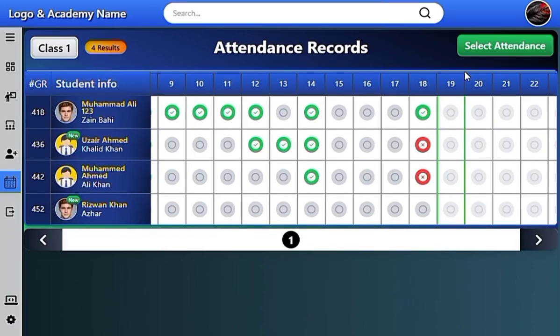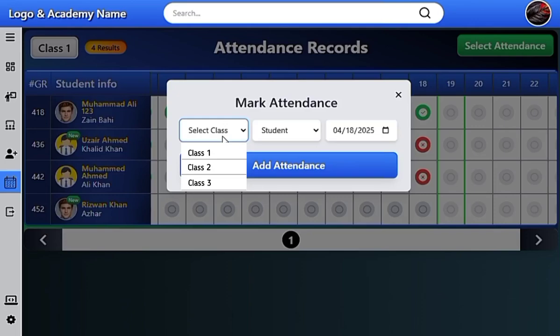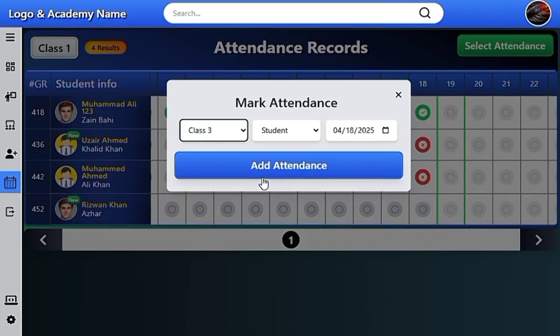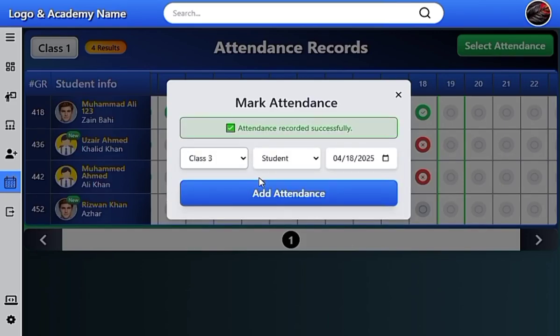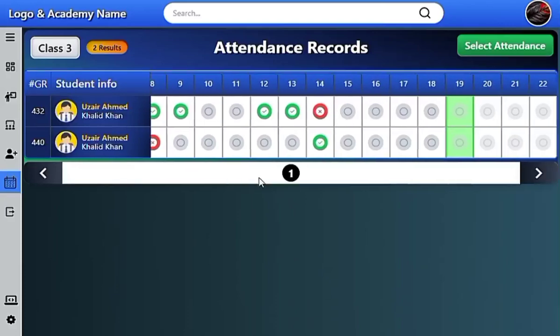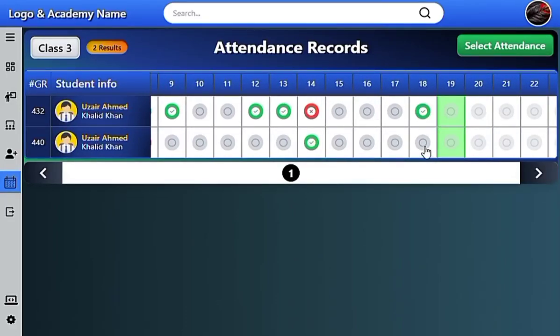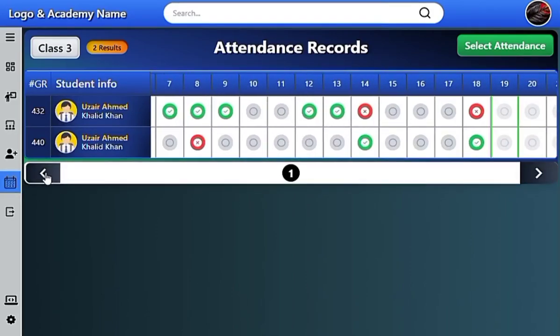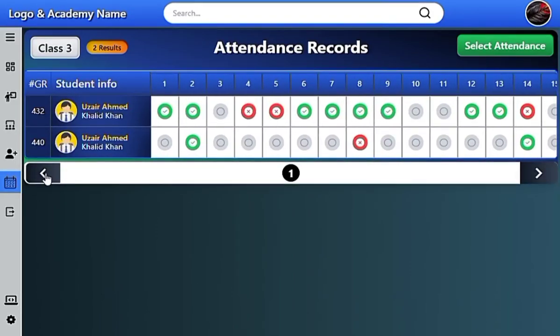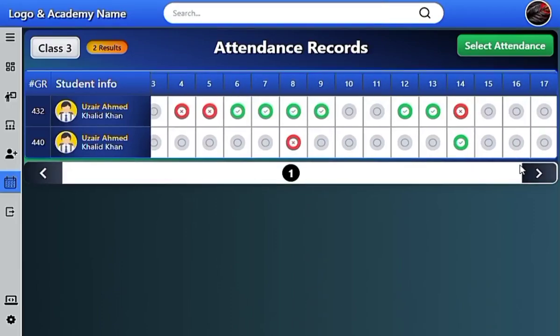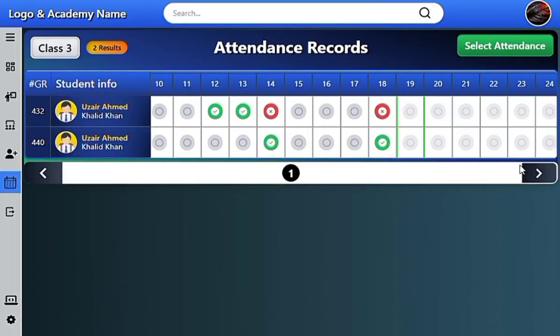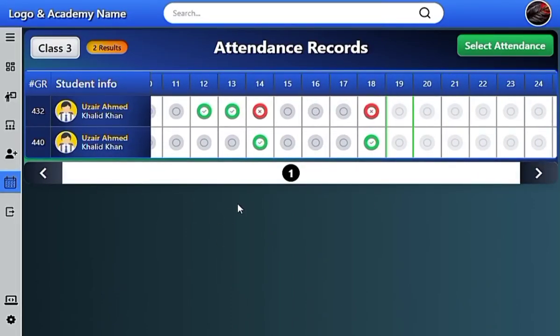If you want to take attendance for another class, you have to click on the select attendance button again. Now I have selected class 3, then click on the add attendance button. So it will select and bring class 3 children for you, and then the total result is 2. If you press and hold the left side button here, this table will slide to the left side, and press and hold the right side button here, this table will slide to the right side.